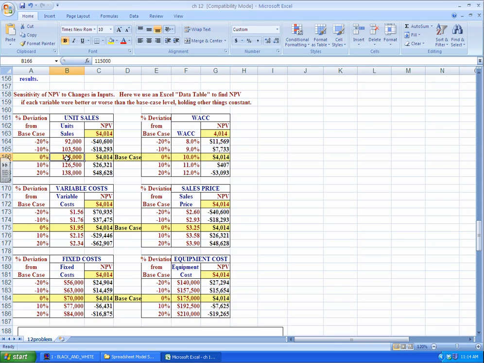Okay, so now to get 10% less, all we would do is say our base case, 115,000, times 1 plus, in this case, our deviation, negative 10%. So basically it's 90% of this. So it's 103,000. And then same thing with this one, our base case times 1 plus 20%. And in this case it would be our base case times 1 plus 10%. So this is 10% more and this is 20% more.